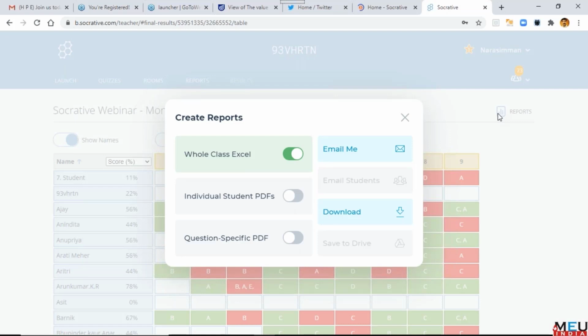How do you want it? See, this one I was telling you. You can generate the whole thing as an Excel. I want this to go to individual student PDF. I want to send it to individual student PDF. That is also possible. Or I want to create a question specific PDF. That is also possible. These things are not possible in Kahoot, but now I'm using the paid premium version. For the last couple of years I'm using this.